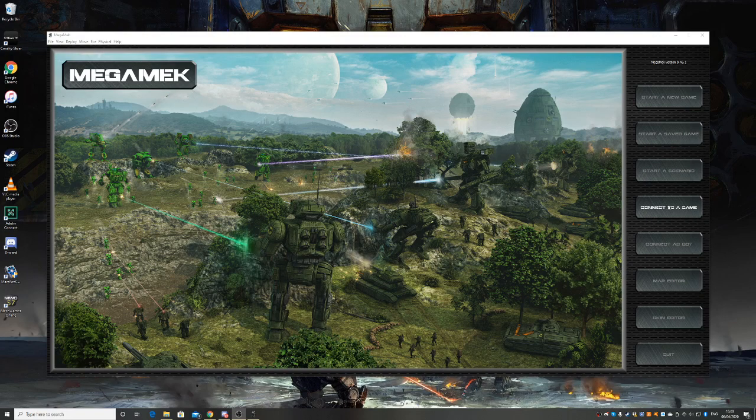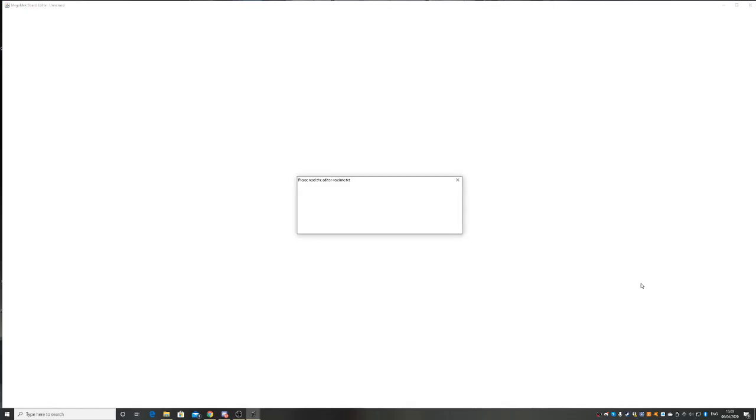Today we're not going to look at how to play MegaMek, we're going to look at how to make a map using the inbuilt map editor. So, over here, we've got our map editor, so I'm going to launch that. You get this on the splash screen.